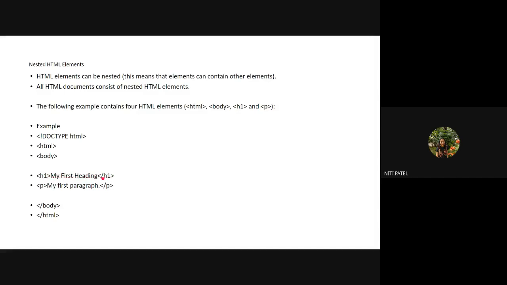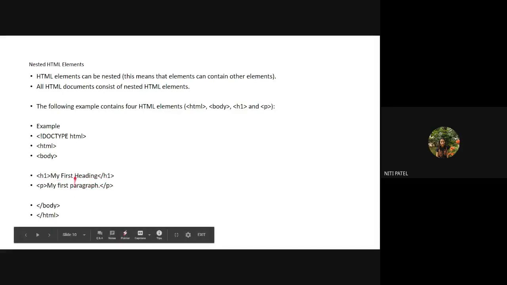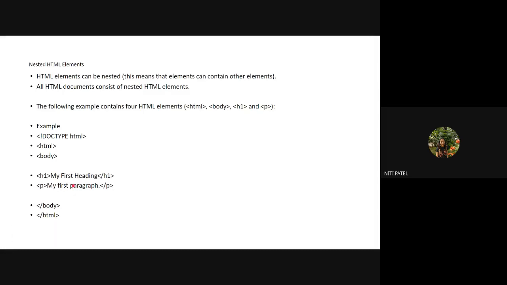No. Why? Because H1 opens and directly closes. In between, I have not opened any element, nor closed any. So I cannot say that the H1 line is a nested HTML element. It is only an HTML element. Again, P, can I call it a nested element or only an element? I will call it only an element and not a nested one. Why? Because it opens and directly closes. In between, no tag is being opened, nor closed.